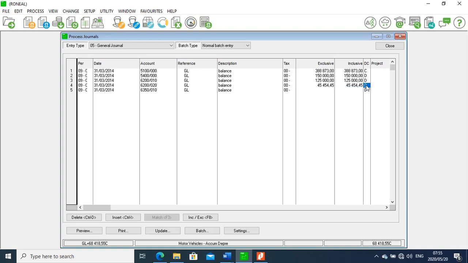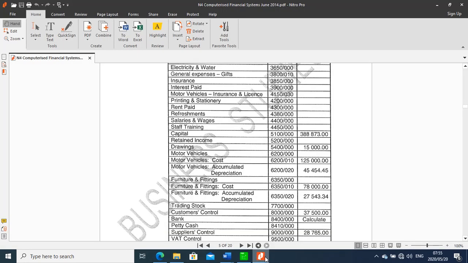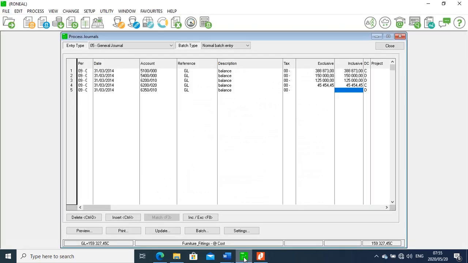Guys, remember this is accumulated depreciation. We said it's on the credit side. This one is on the debit side. So how much is it? It is 78,000.